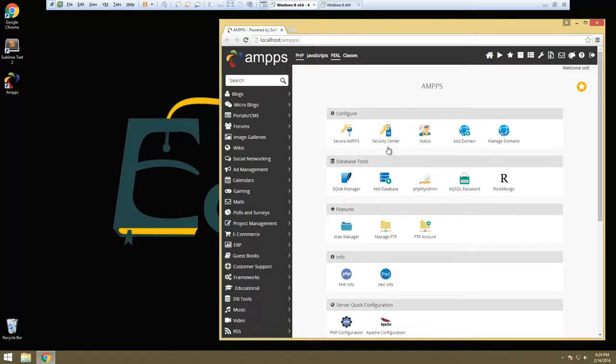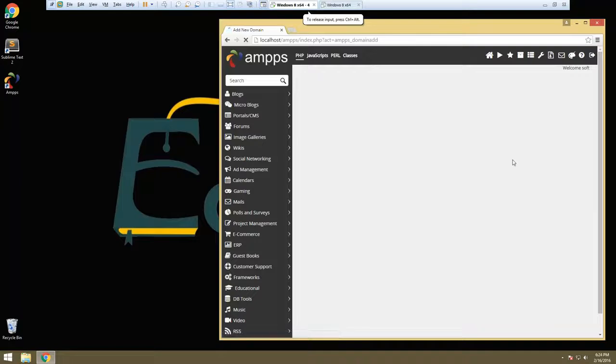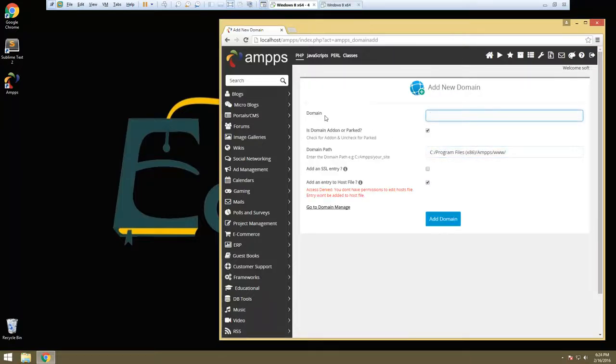Now there's a couple things I want to do. One thing, I want to add a domain. So we're going to click that. And this domain is going to basically just be local. We're not hosting a website on the internet or anything like that. So you can put whatever you want here. I'm just going to put in php dev.